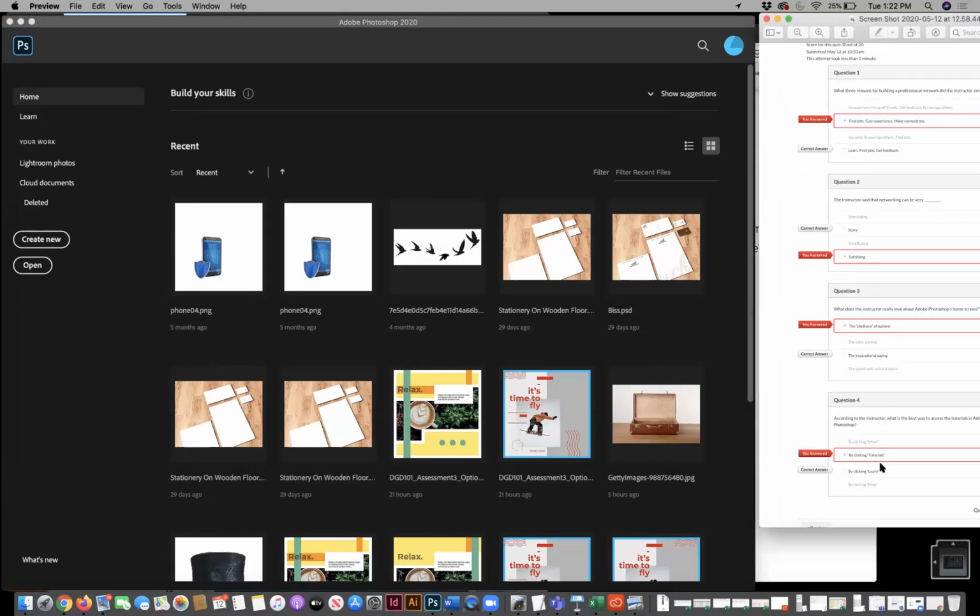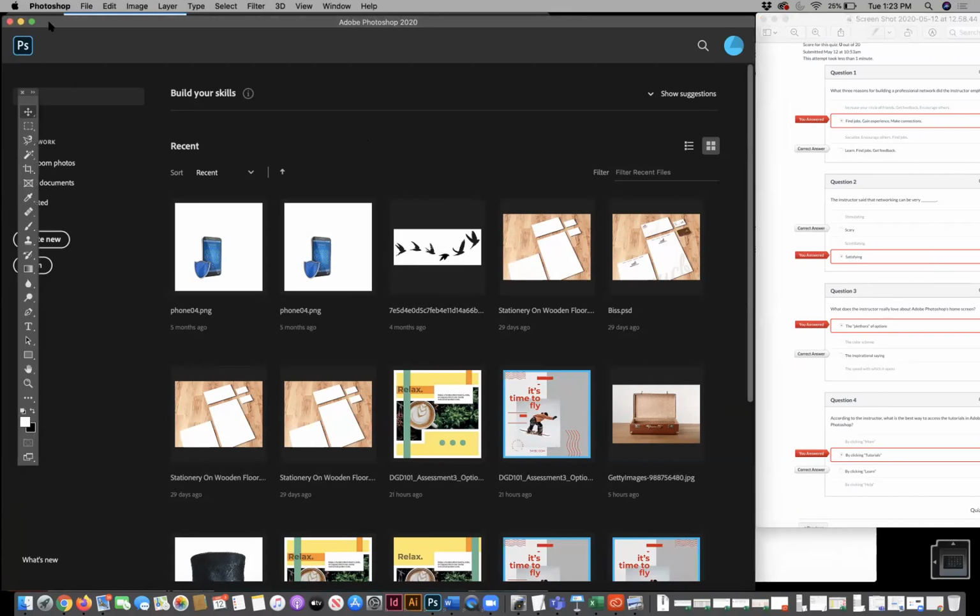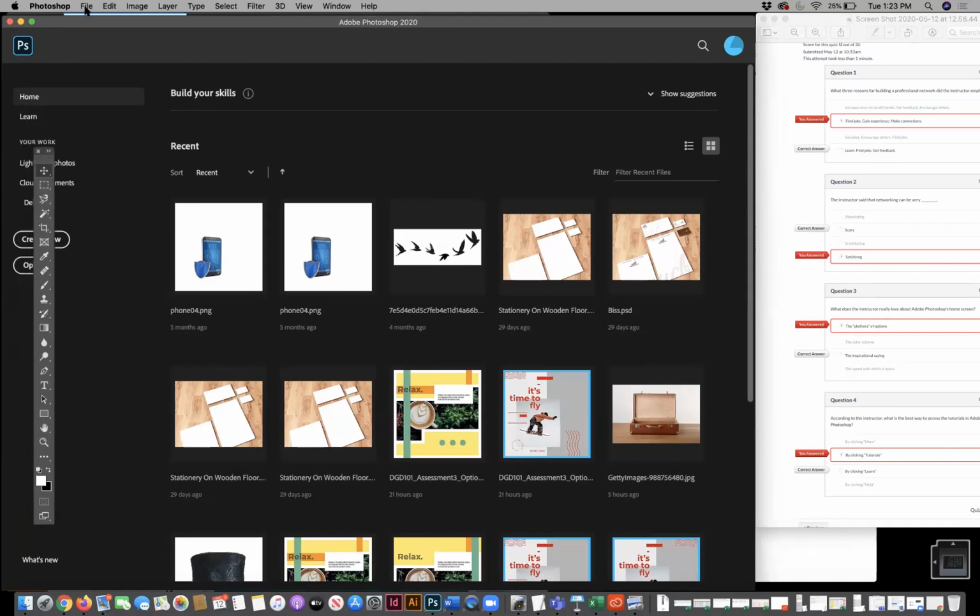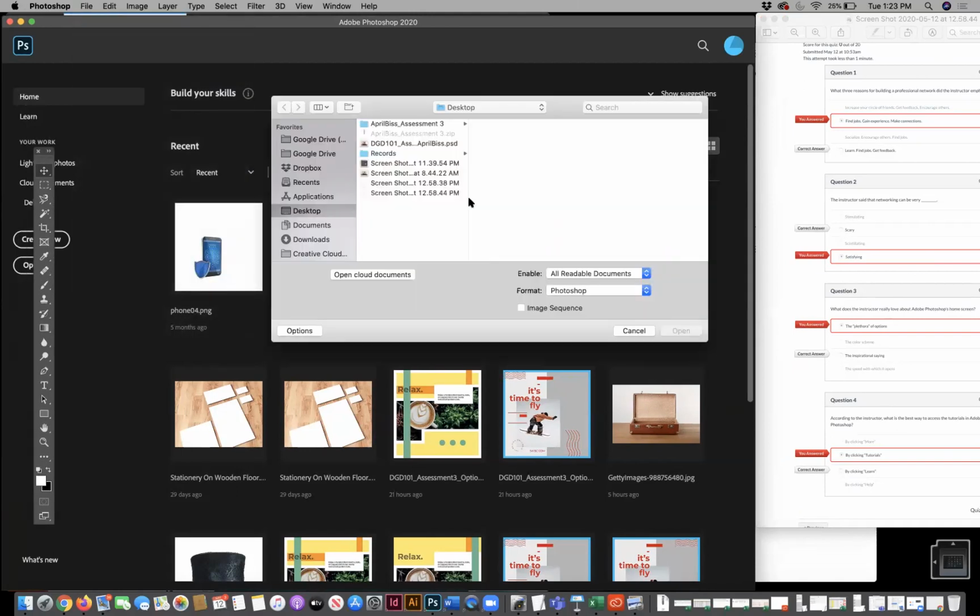When you first open Photoshop, what I love about it is that what you first see on your home screen is an inspirational saying. I'm not seeing it here, and I don't want to quit out, so I'm just telling you. There's an inspirational saying, which is kind of cool, that pops up.